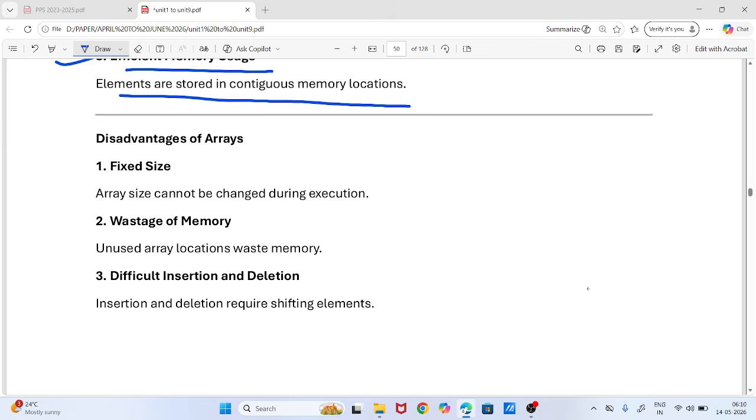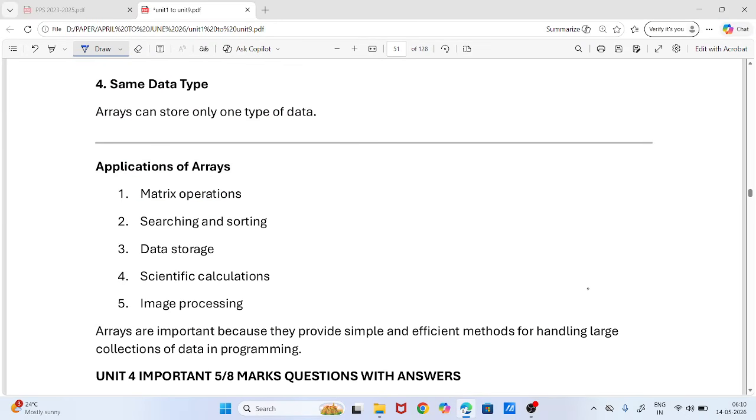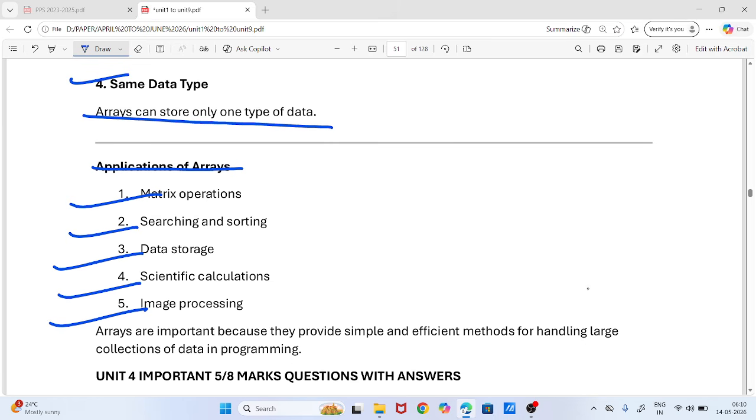These are arrays' advantages. And disadvantages of array: fixed size. Array size cannot be changed during execution. Wastage of memory: unused array locations waste memory. Difficult insertion and deletion. Insertion and deletion require shifting elements. Same data type: arrays can store only one type of data. Application of arrays: matrix operations, searching and sorting, data storage, scientific calculation, image processing. Arrays are important because they provide a simple, efficient method for handling large collections of data in programming.